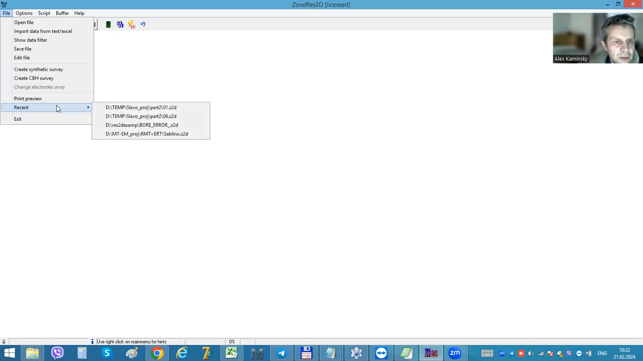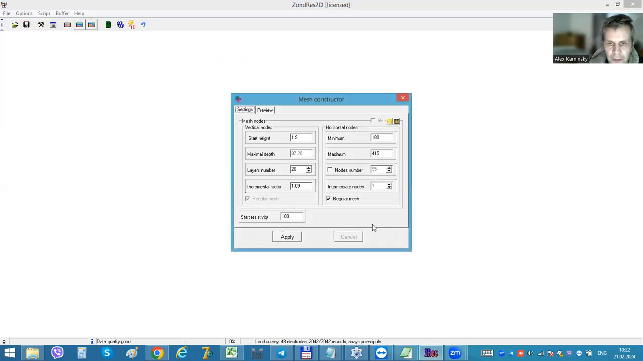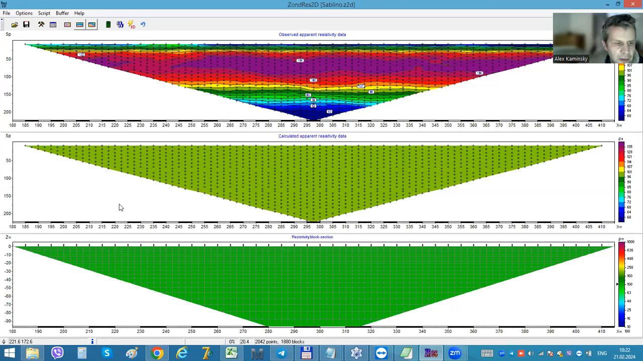This is a very simple line without topography, so I should input it, and there are no geographical coordinates. Sometimes it's very useful to have them in the project.